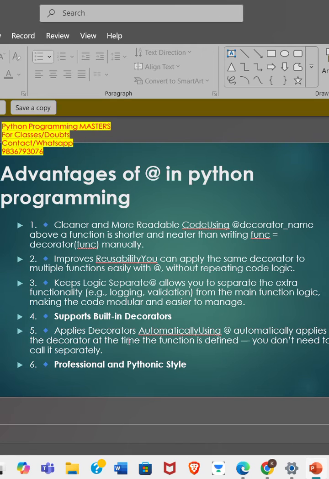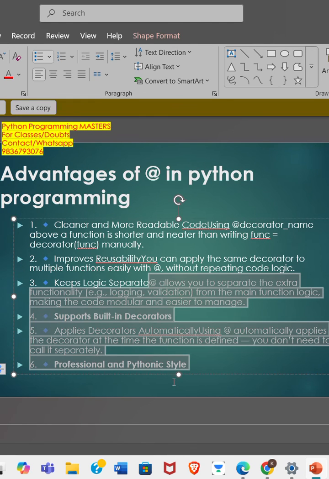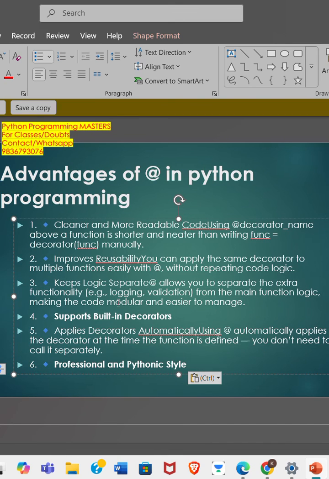It also applies decorators automatically. Using @ automatically applies the decorator at the time the function is defined. So whenever you define a function, above that line you can use @ and the decorator name, so the function is defined successfully and ready to use. You don't need to call it separately. Otherwise, you would write the decorator and then on the next line define the function. It also looks professional and Pythonic in style, which is a big plus point for using the @ decorator in Python.